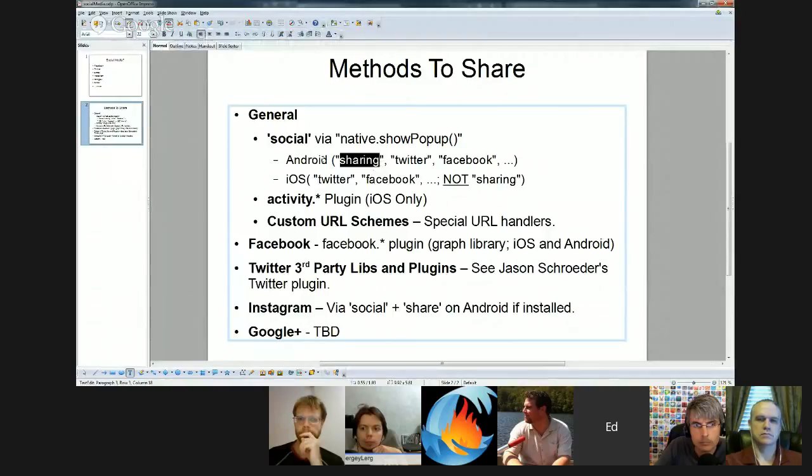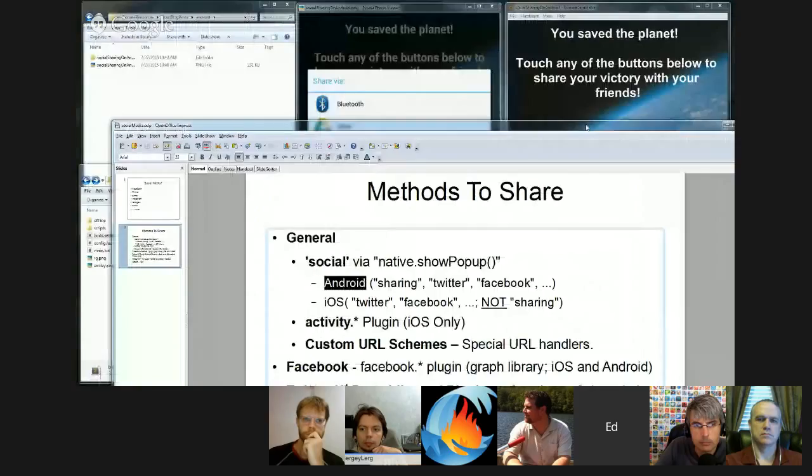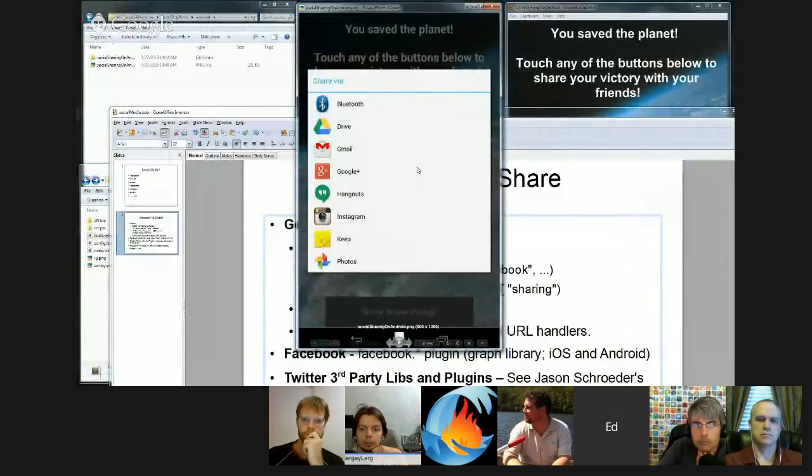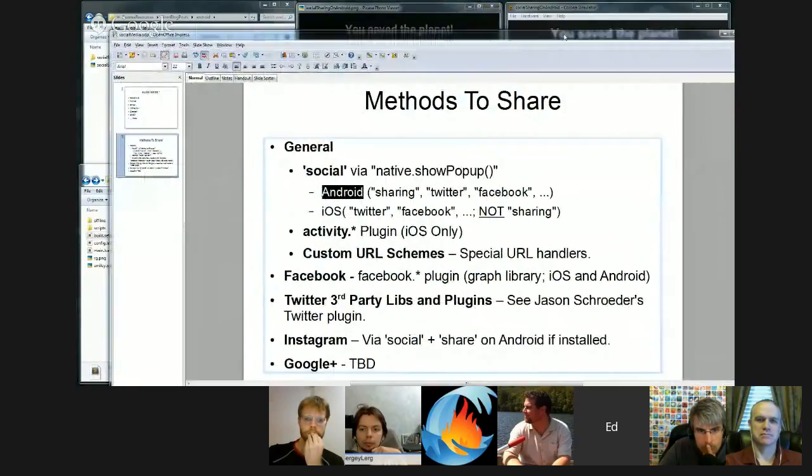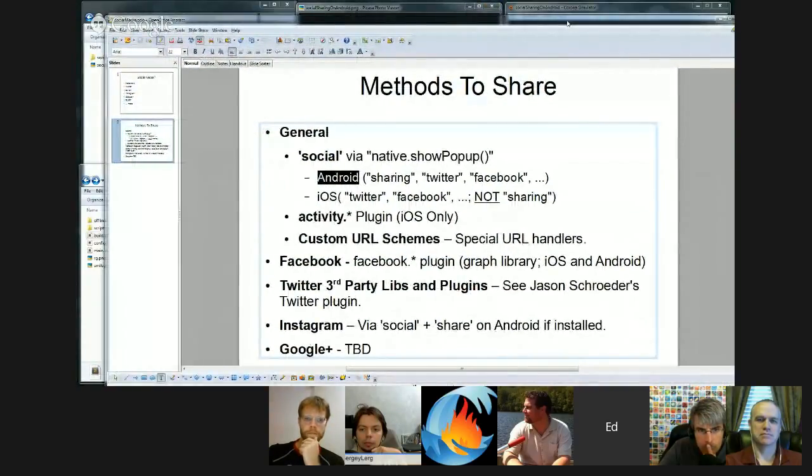The point is that's an Android-only thing, and it pops up the generic sharing dialog, which is a list of all the applications the user has installed, not the ones you wish they had installed. It's whatever they've got that is registered with the system for sharing. So it's a catch as catch can kind of solution.